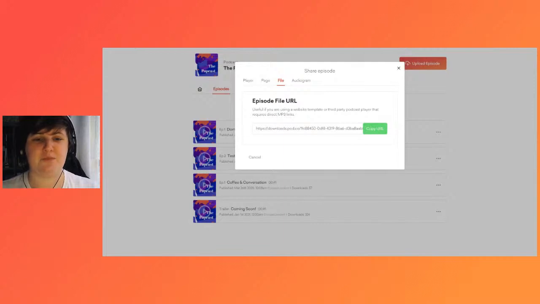File. So this is for some pretty specific use cases, but this is just a direct link to the MP3 file itself. So say if you weren't using our players on your website, you were using a third-party podcast player, most of them will ask you for a direct MP3 link. So this is what you would be grabbing. So we just made it a little bit easier for you to get that rather than having to skim all the way through your RSS feed code to try and find the MP3 link.